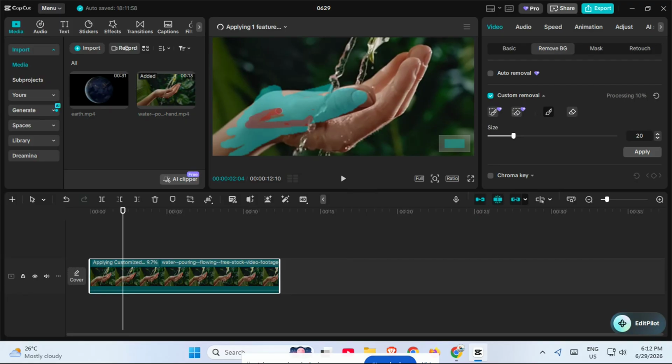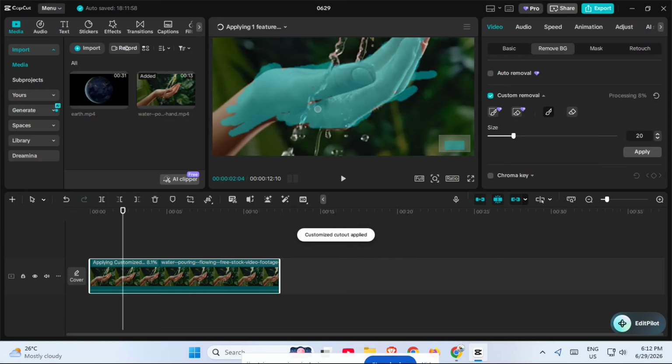Now carefully brush over the section you want removed. You can zoom in if that makes it easier to work on small details. This is especially helpful if you're trying to remove something like an object in the corner, part of a background, or an area around a subject. The goal is to clearly mark only the region you want CapCut to cut out. If you make a mistake, don't worry, just undo, adjust the brush, and continue until the selection looks right. Once you're happy with the area you've marked, click Apply.